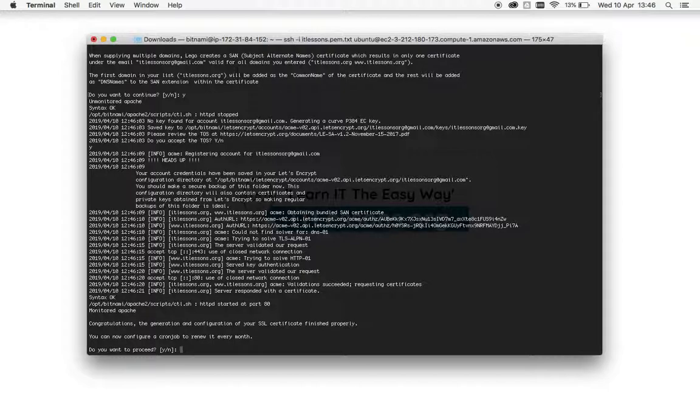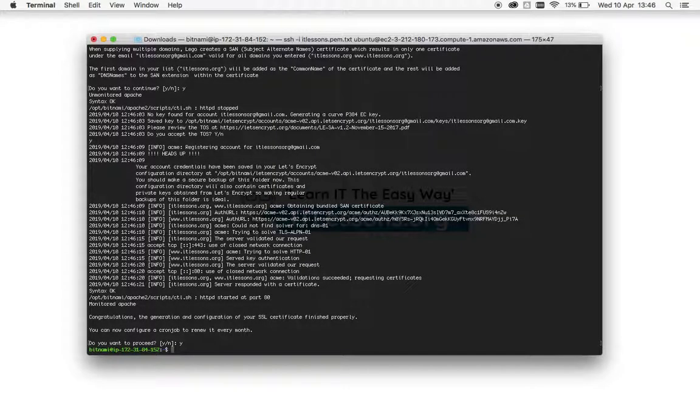At the bottom it says, would you like to configure a cron and renew it every month? And I would say yes to this. It saves you logging in and having to renew your SSL every month. This will do it automatically for you. Press enter and you are good to go. You've set up your SSL on your domain name.